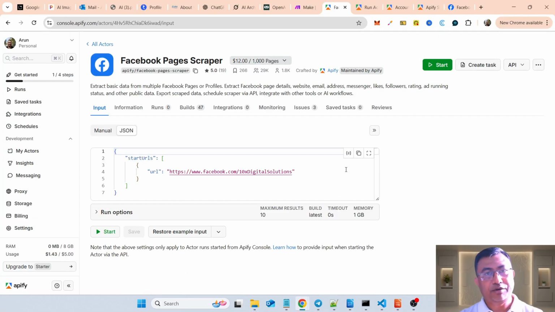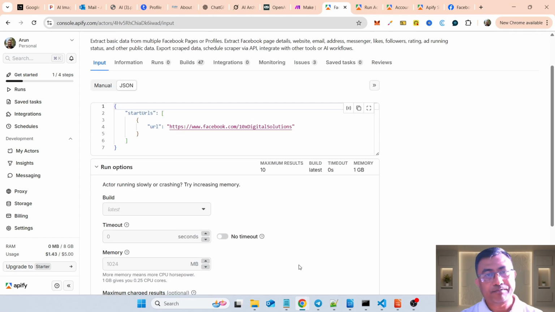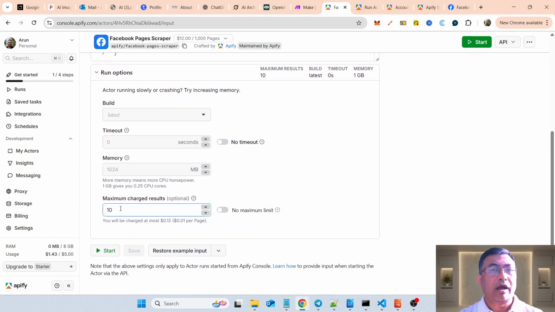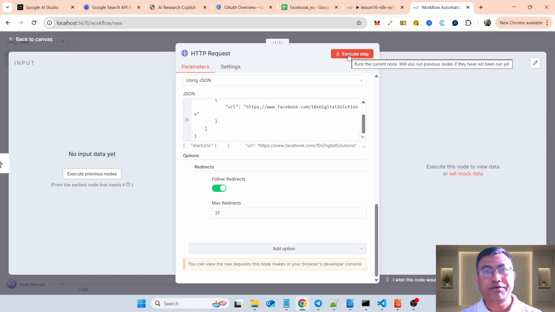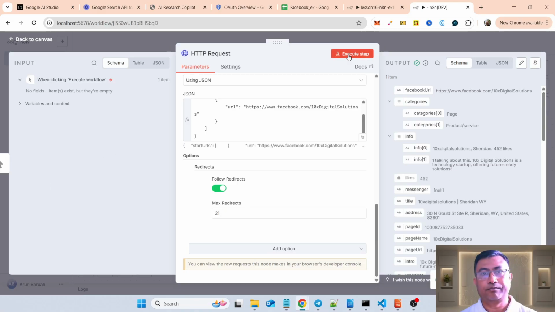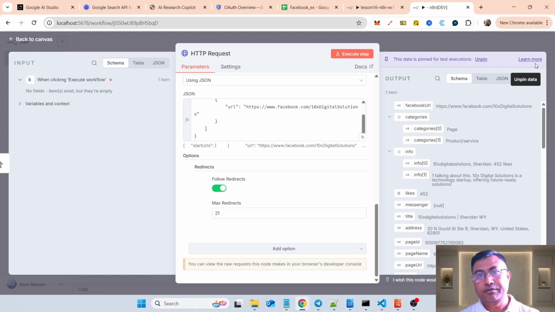And you just take care of this results limit option. I have selected 5. Let me select 5. I don't want to waste more money on this. Save it. Now let us execute once. Yeah, we got some values, right? Let us pin this data so that we can use it repeatedly while testing.